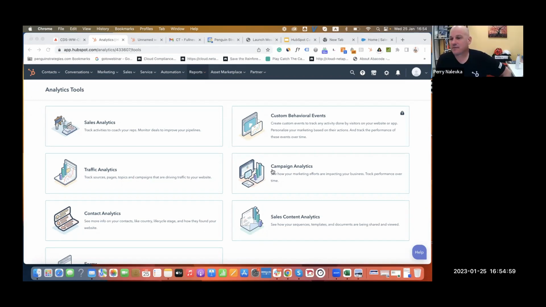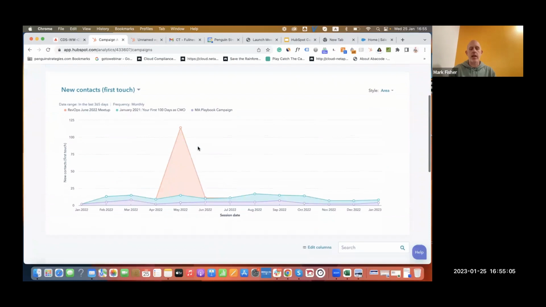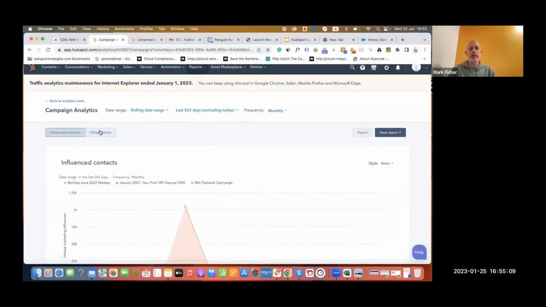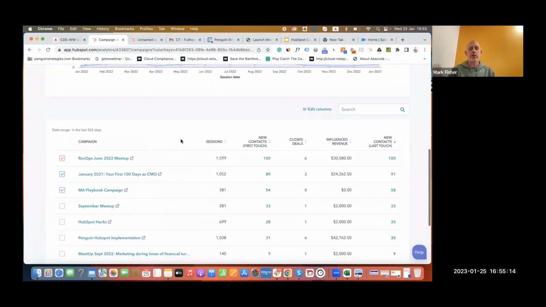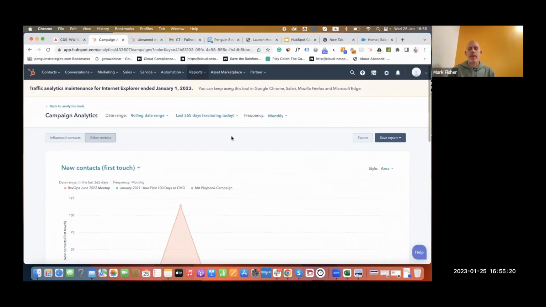Thanks, Mark. Again, if you click on campaign analytics here, sorry, one thing I just forgot to show you. If you click on campaign analytics, this is the same version that we saw before, but a nicer version of influenced contacts and other metrics. And this is connected to the analytics tools. And I can actually look at the different campaigns all in one shot as well.